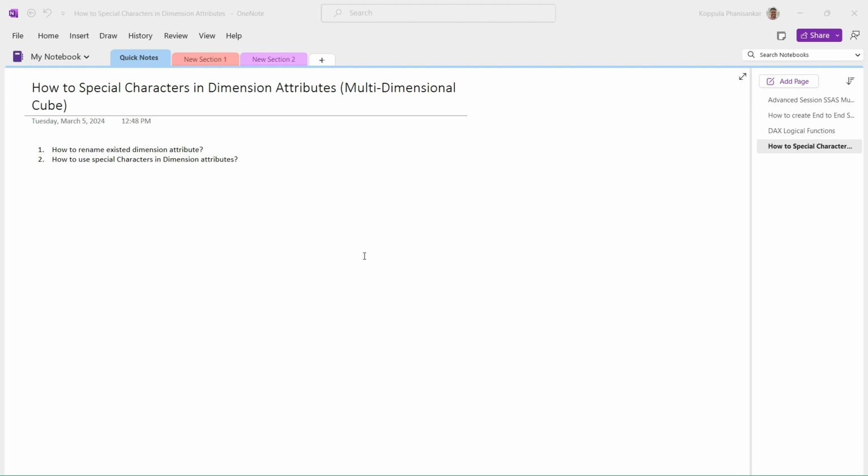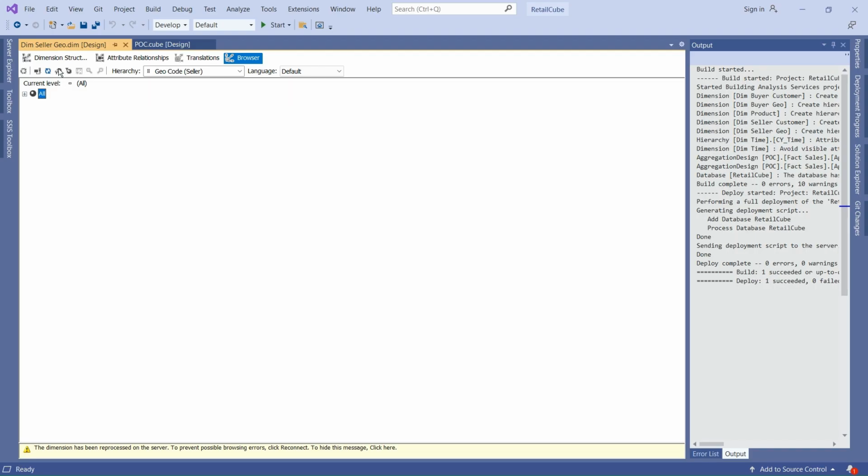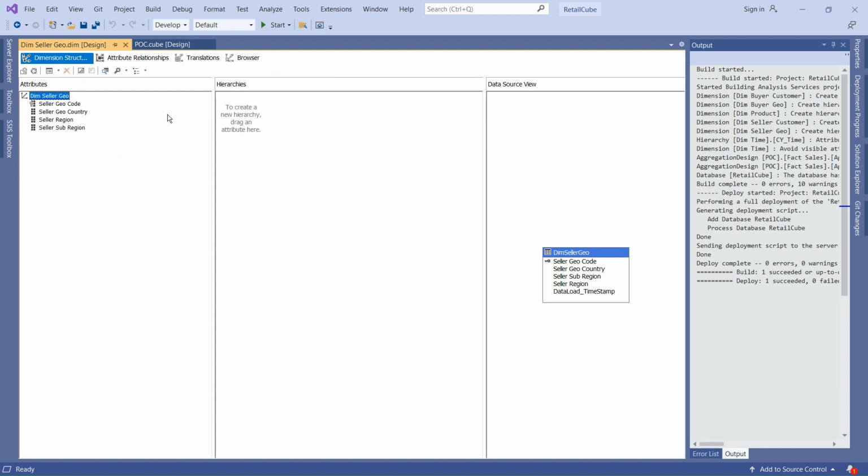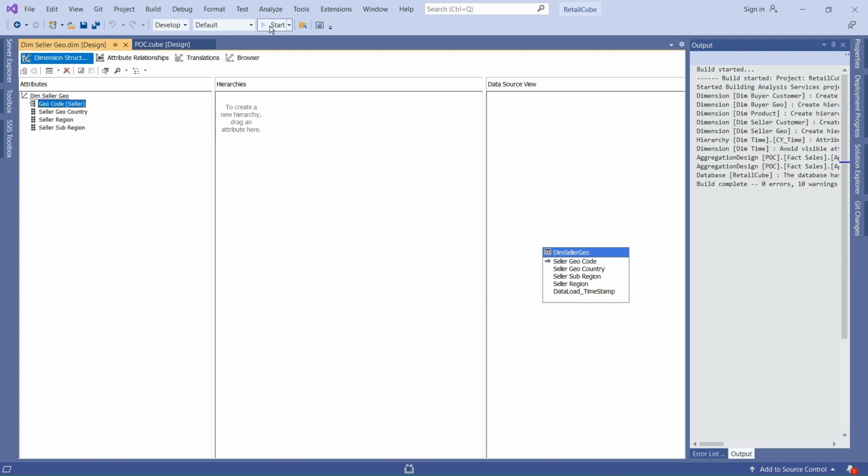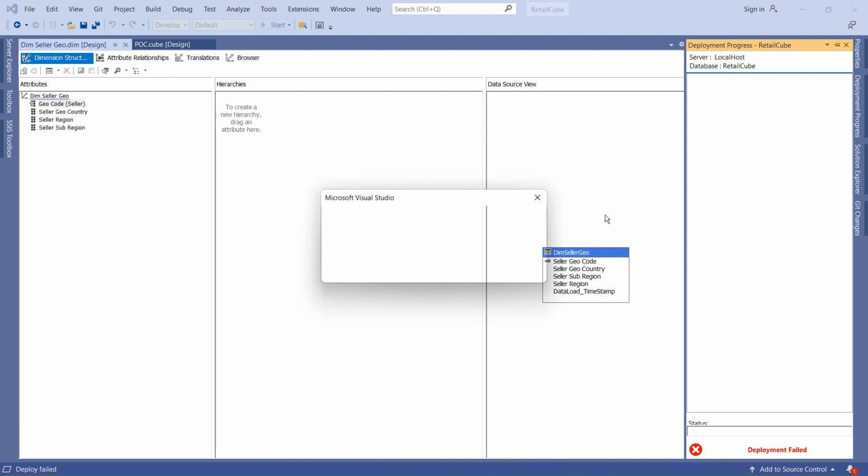So normally, if we take Analysis Services, the multidimensional cube, all these changes he has to do in the multidimensional cube. Let's say you take the seller geo dimension, and I want to rename the seller geo code with special characters, and then deploy the cube. When you try to deploy the cube, it will fail.